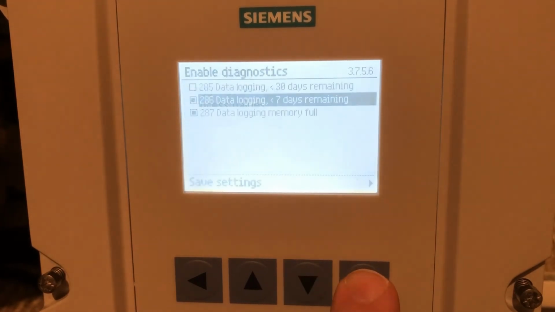The diagnostics, we have the defaults on, so when we have 7 days remaining of logging, we can raise a flag.